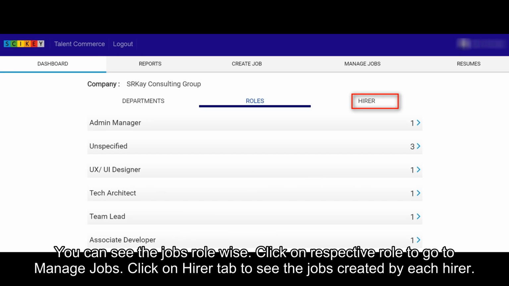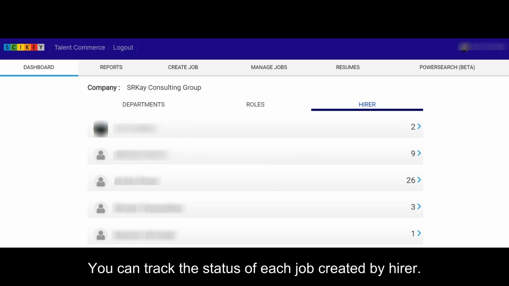Click on Hirer tab to see the jobs created by each hirer. You can track the status of each job created by hirer.